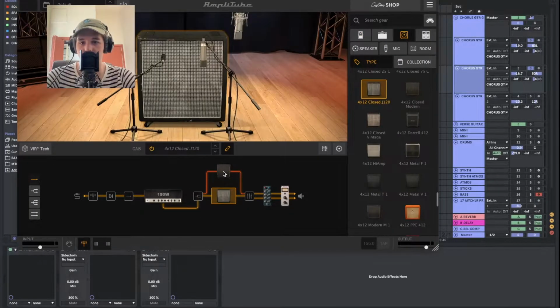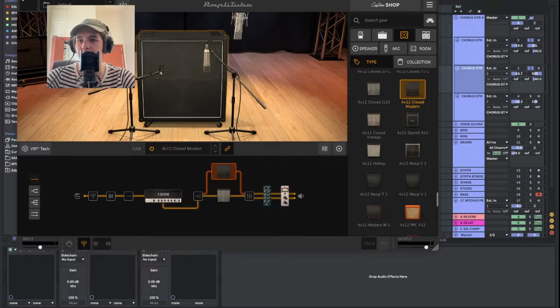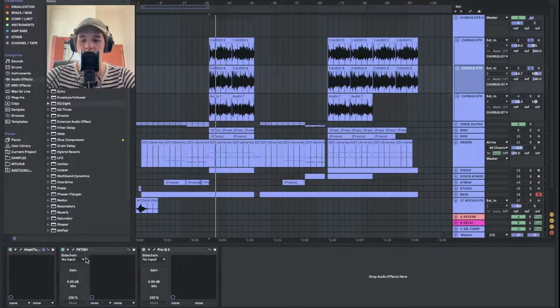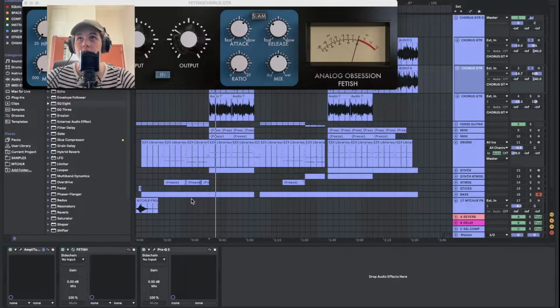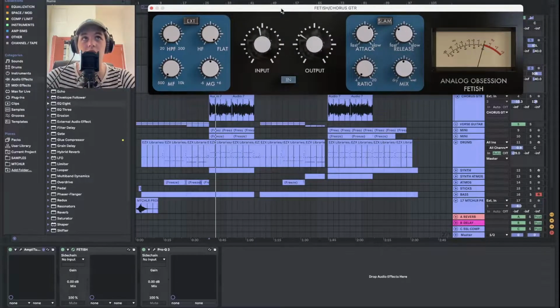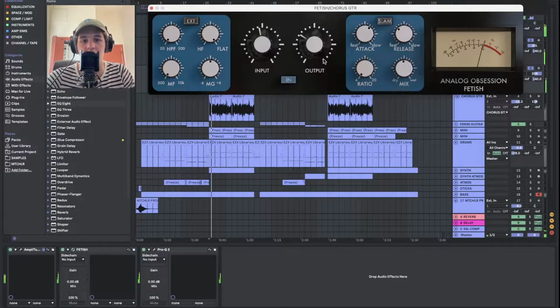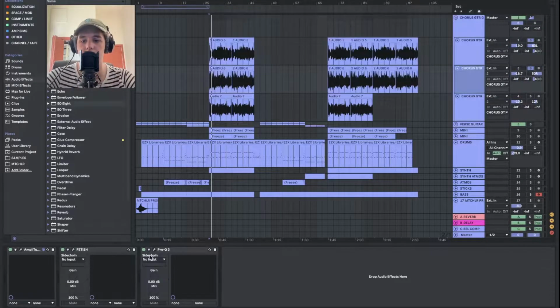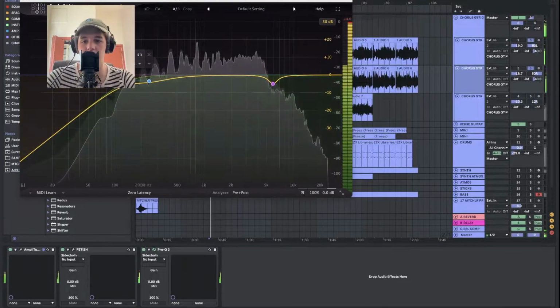I might have just switched the cabs or something just to make it sound a little bit different on this side. And then I threw a Fetish on, which is a free compressor. It's by Analog Obsession. It's a FET style compressor. It's really, really good. I was doing some parallel compression, looks like. 50% mixed, quite slammed. So there you go. And I have some EQ.